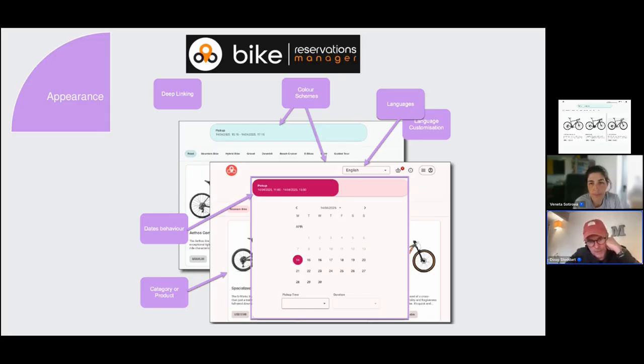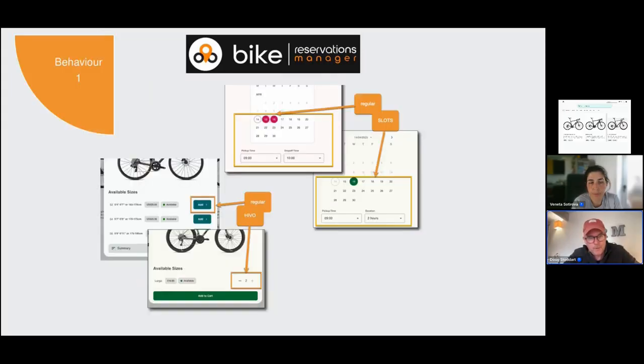The dates behavior, I talked about that. Do you want to pop it up? Do you want to guess it for the next available date? Do you want to just leave it blank? And do you want to show products or categories when you open? So that's just some examples. Like I say, you can also do deep linking into a particular product or category. So it's a really powerful way so that you can make it consistent with your brand and operate in the way that you want to sell your services.